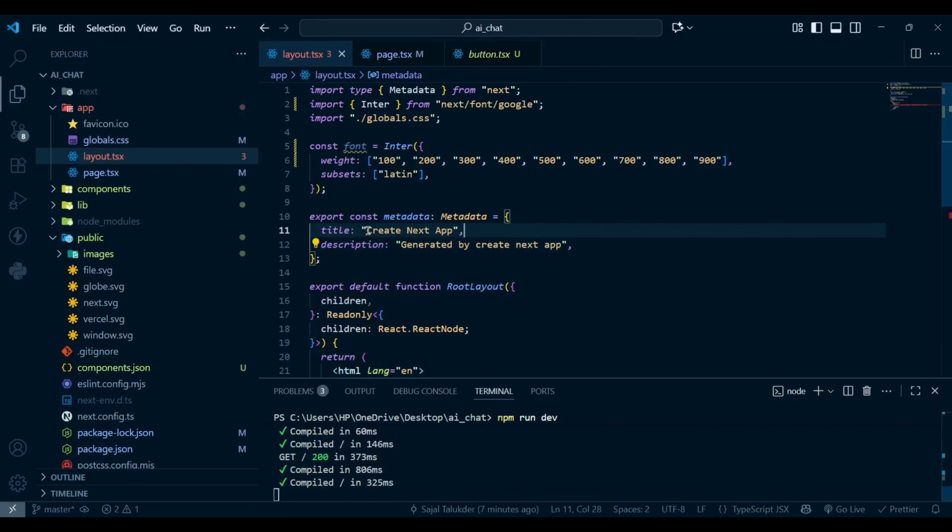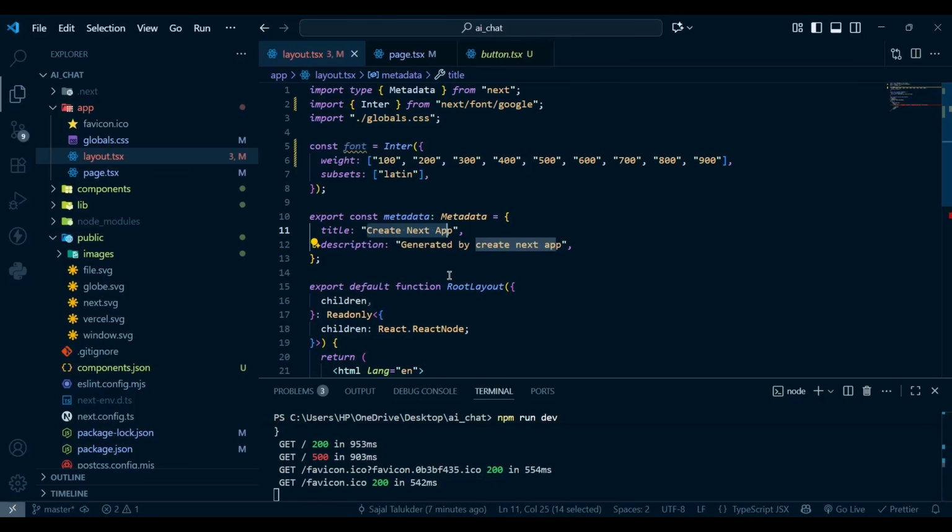That's it. And the metadata is very important for SEO purposes. So for the title, I'm going to use AI Chat Application, and here you can add something like a simple AI chat application built with Next.js and OpenRouter.